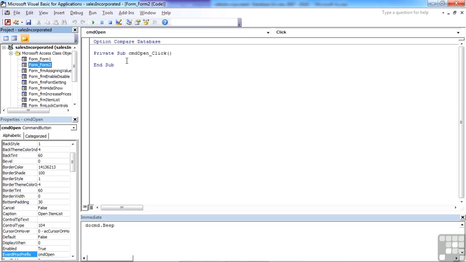So you don't have to think, oh, I haven't saved the form, let's go back, save the form, come back in and have a different class module. Although at the minute it is called form_form2, as soon as you save the form, the class module gets renamed to stay with it. So we have our little subroutine ready, command open _ click. And all this is going to do is open a form.